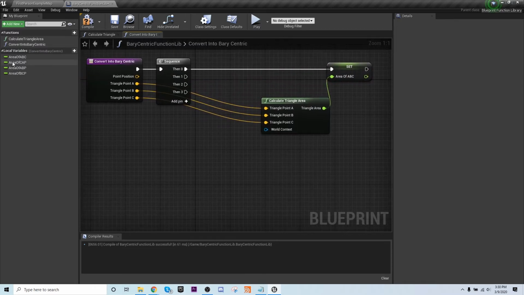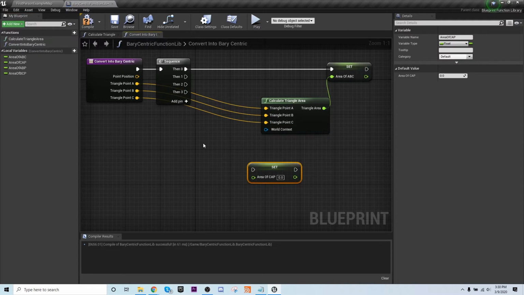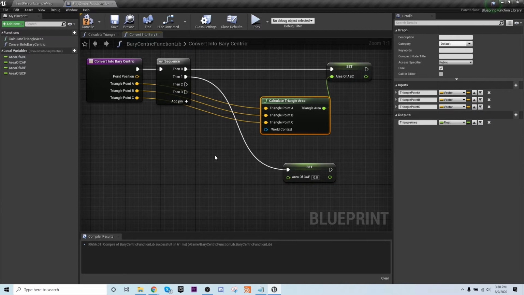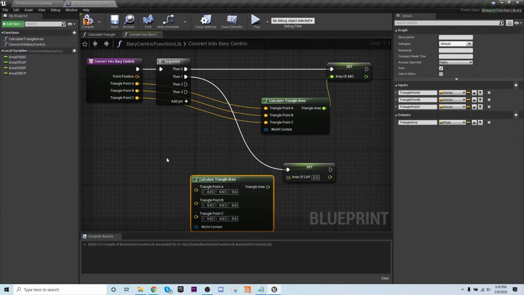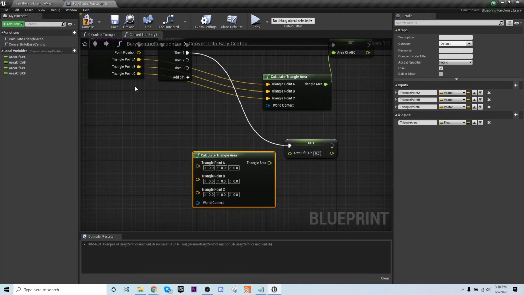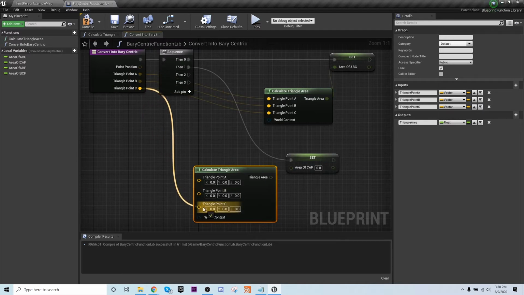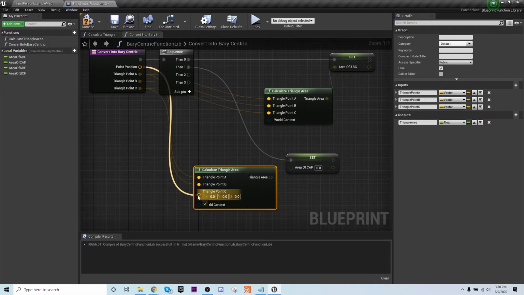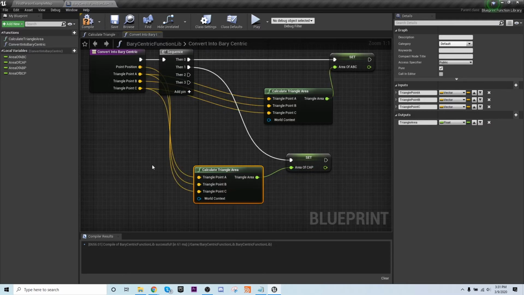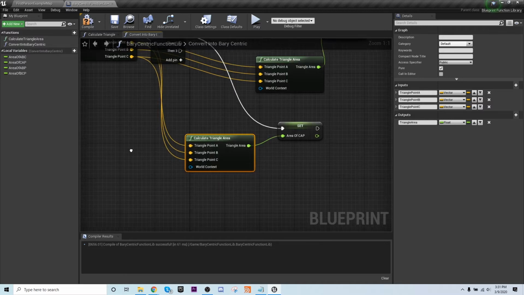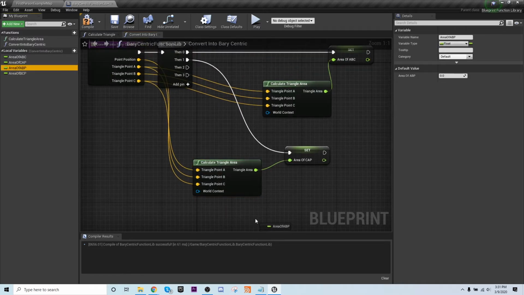All right, so the next one we need is CAP. So we will drag that over here, make a copy of our calculate triangle node. We will send it points. So we will start with C, go to A, and use player position as the final one. There is our area for that triangle. All right, let's do that again. We'll get ABP this time.